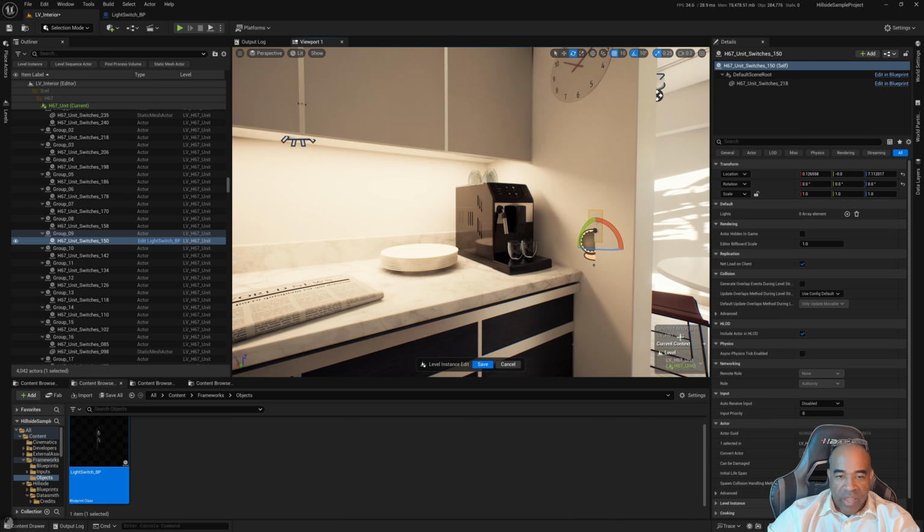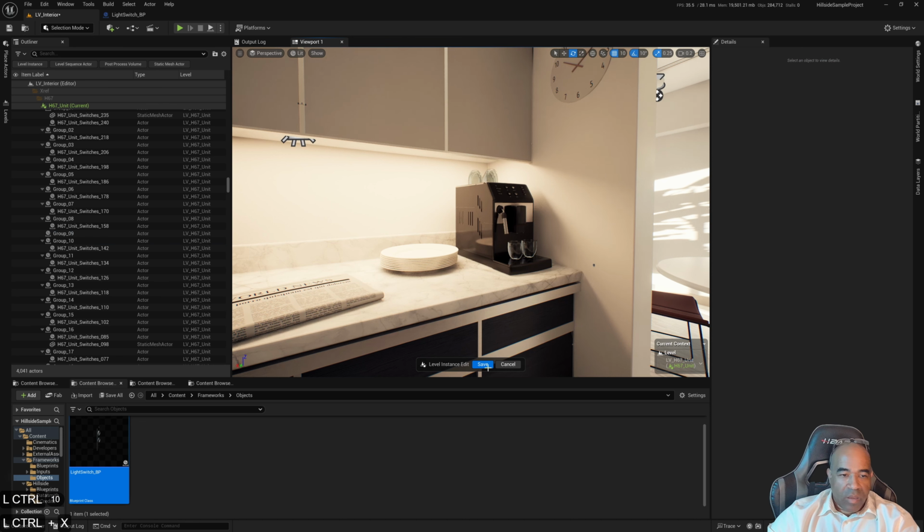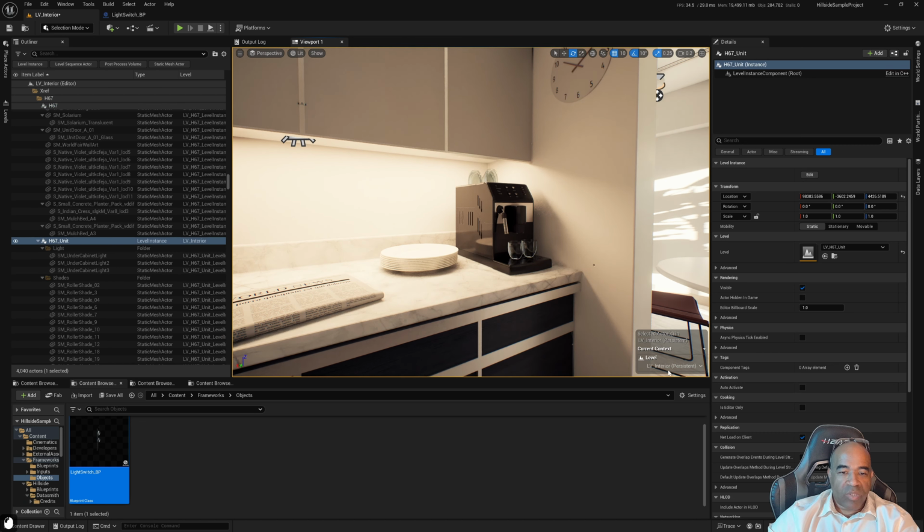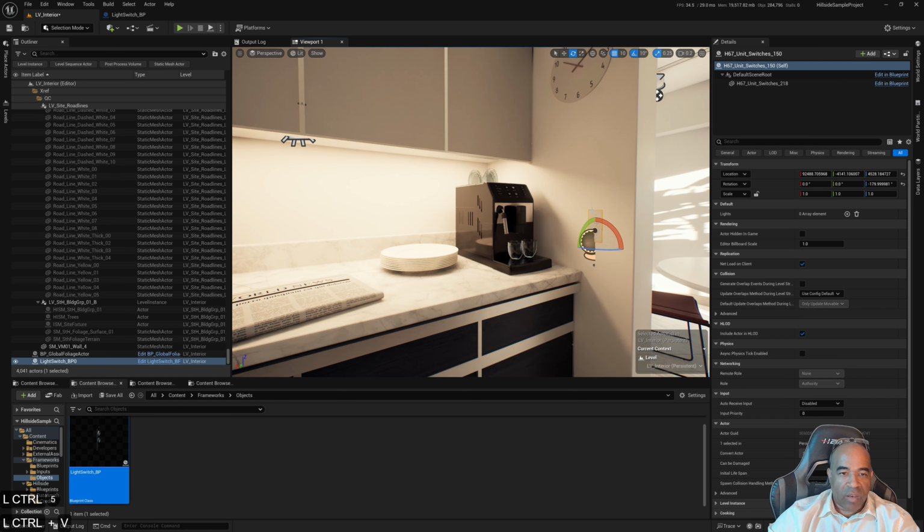But since this light switch is inside the level LVH67 underscore unit, that's not where we want it. We want it to be in a persistent level. So what I'm going to do is I'm going to make sure it's selected. I'm going to do Control X to cut it. I hit save so we could close out this level. Now I'm back in the persistent level, as you can see here. I'm going to do Control V to paste that light switch. And now we got a light switch in the scene.